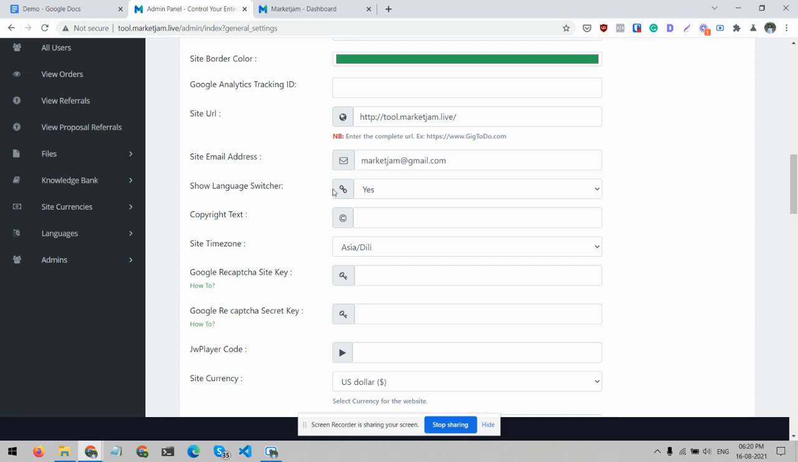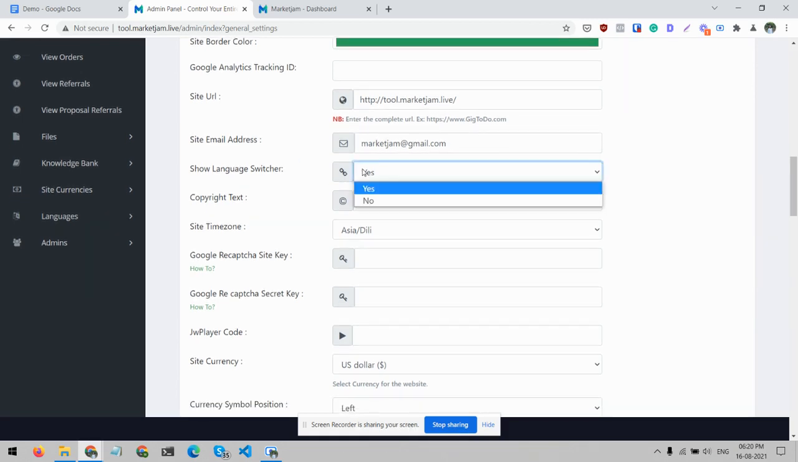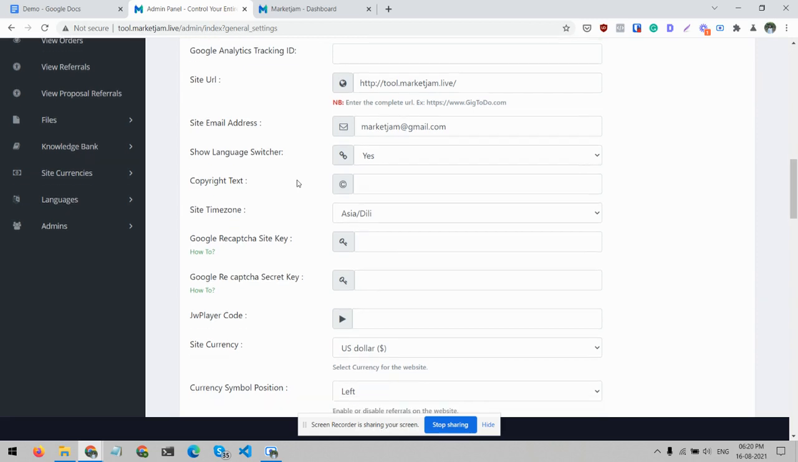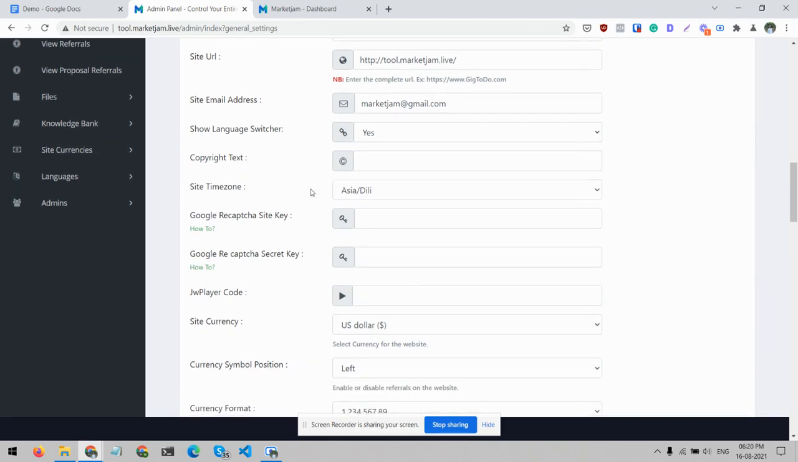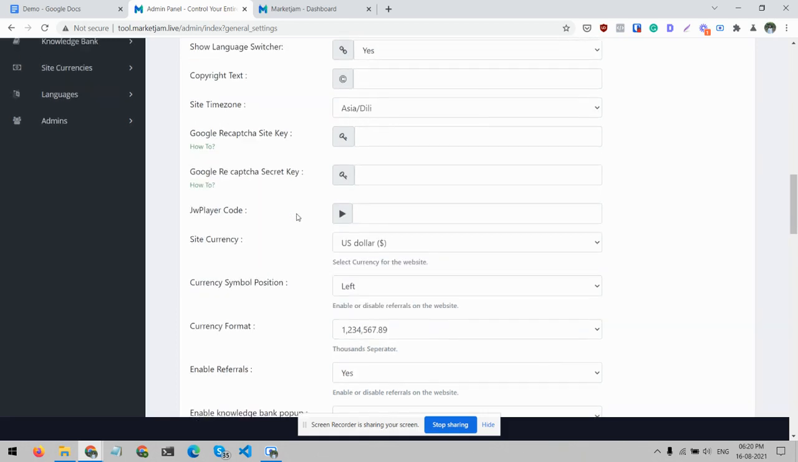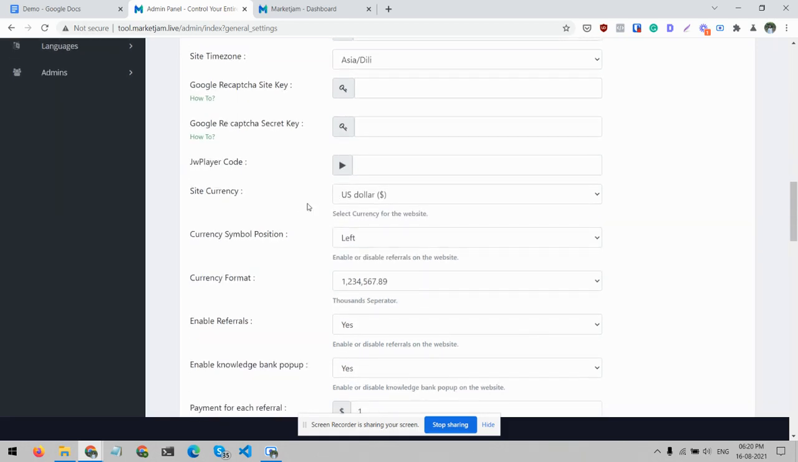You can set that up, and if you want to show a language switcher in case somebody is from another country and they don't know English, they can switch using the language switcher. There's also the copyright text and site time zone. You can set a time zone; currently I'm in India, Delhi, so I have it set like this. You can add reCAPTCHA so you won't get any bots who sign up for the marketplace, and I suggest doing it. And site currency, currently I have it in US dollars.